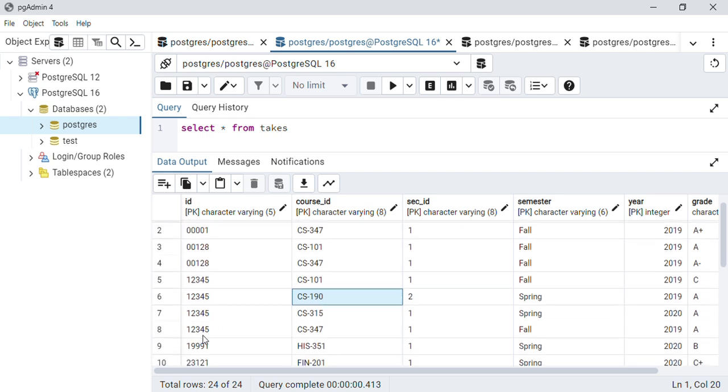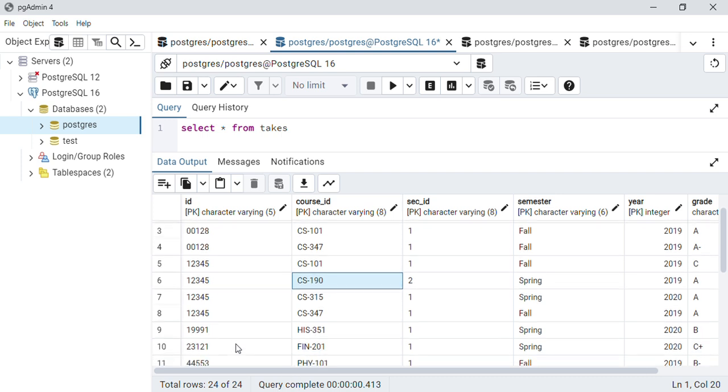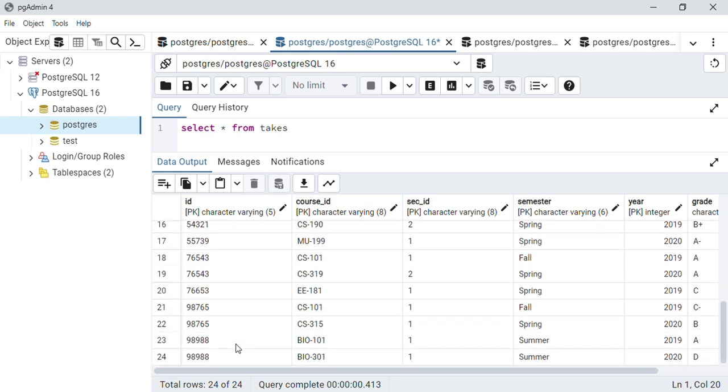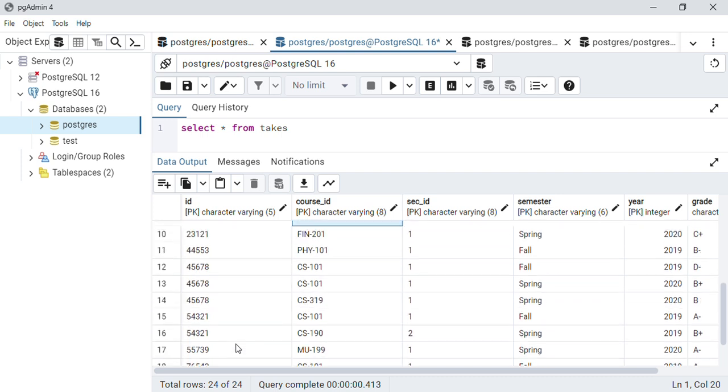And let's look at student ID 12345, CS347. Has the student completed the prerequisite CS101? Yes. So 12345 completed CS101. And when did he complete? 2019. So that's all right. And let's see if there is any more CS347. No, there is no more.